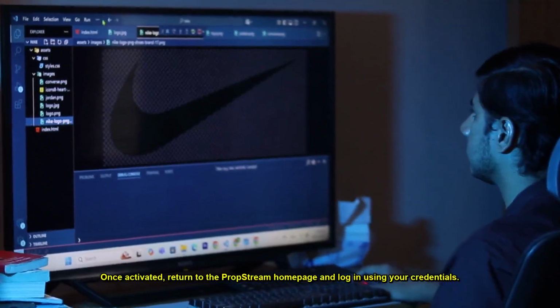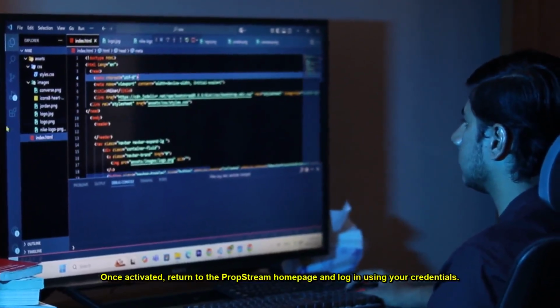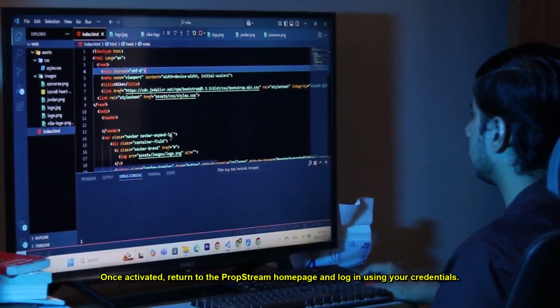Once activated, return to the PropStream homepage and log in using your credentials. Upon logging in, you will be directed to the main dashboard. From the dashboard, locate the search bar at the top of the page. Enter the specific area or address you want to target for motivated sellers. After entering the location, click on the search icon to view the results. PropStream will display a list of properties within the selected area.